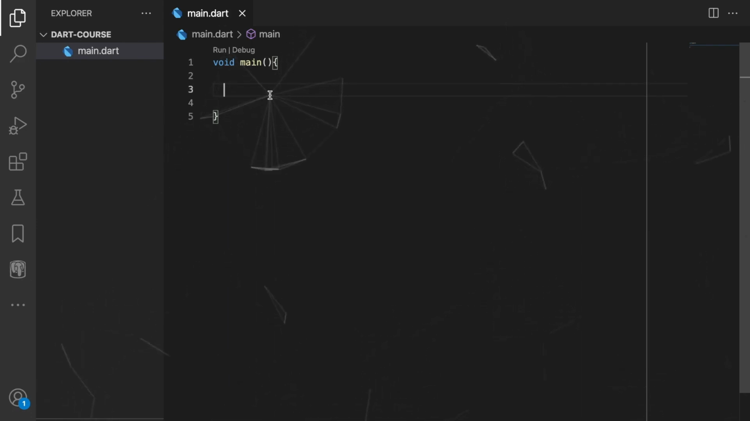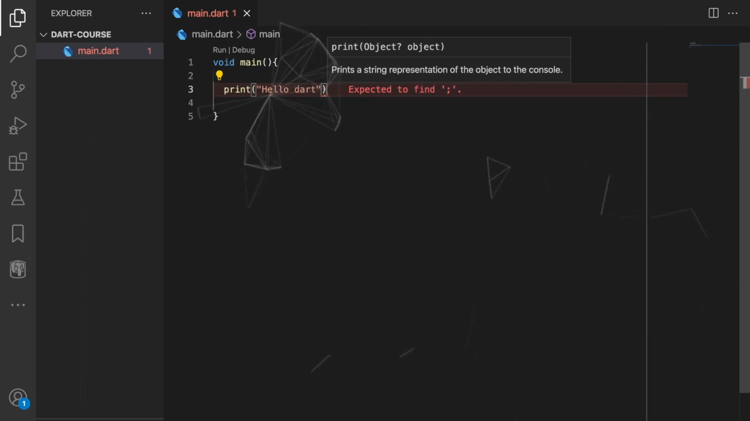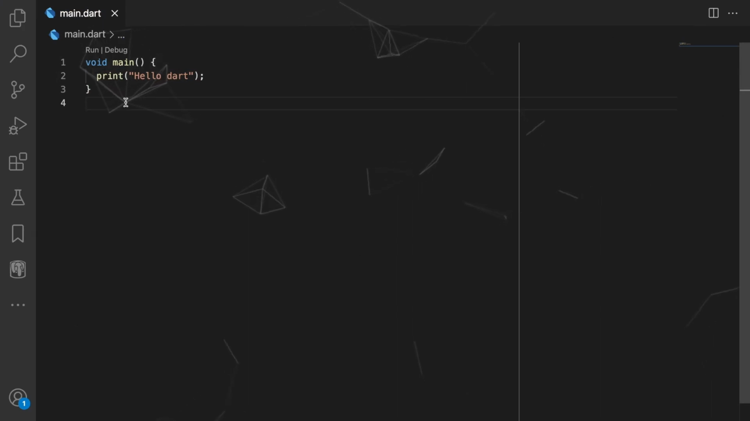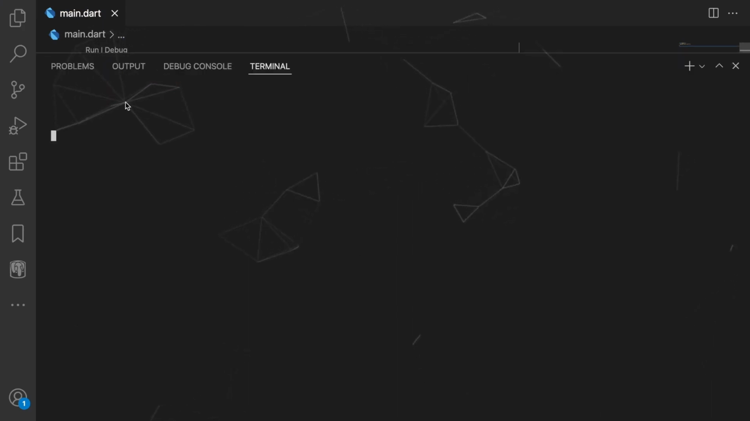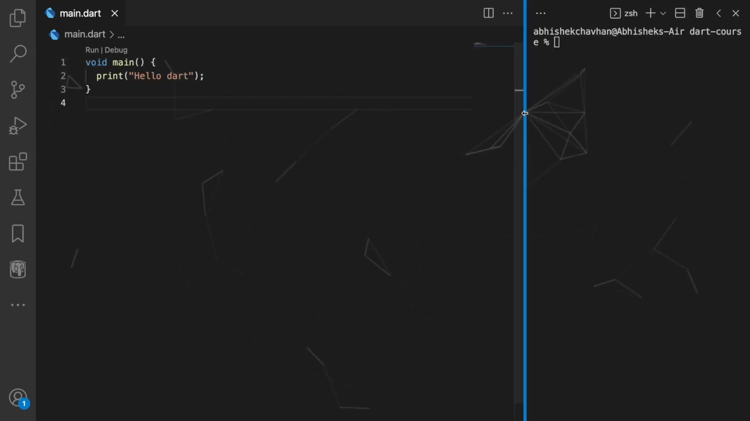So right now, I'll simply write a small print statement. Let's say print, and here let's say hello Dart. You can write any sort of statement. Now let's try to execute the following statement. To do that, you simply have to open your terminal. I'll shift my terminal to the right-hand side, just like this.